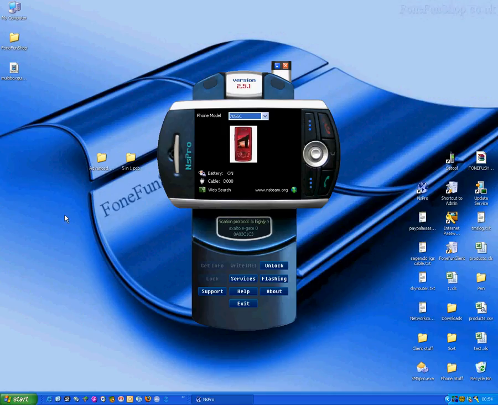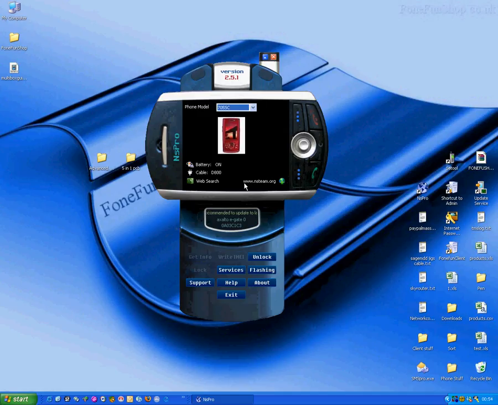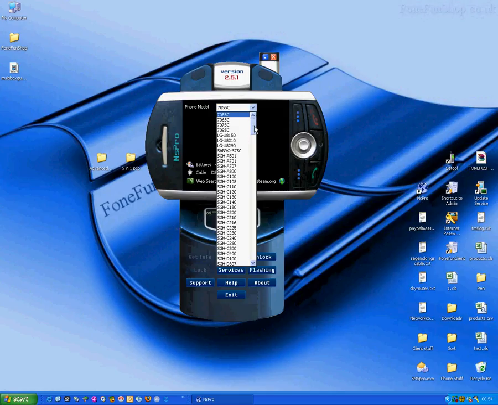Right, what we're going to do here at FoneFunShop, we're going to give you a quick guided tour on our NSPro box. We launch the software, which looks like this. We've got our phone models to select. So first of all, we'll do a quick example.